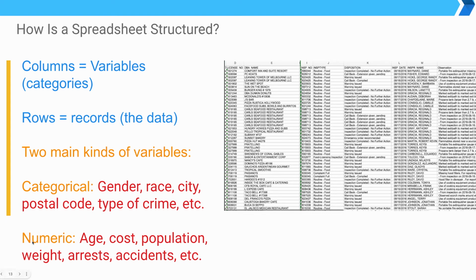Another type of category or variable can be numeric. That can be age, cost, population, weight, arrests, accidents. Any numbers that appear in these columns. And this one's pretty heavy with text. If I was looking at the city budget, it'd have more numeric variables or categories, obviously. Excuse me.